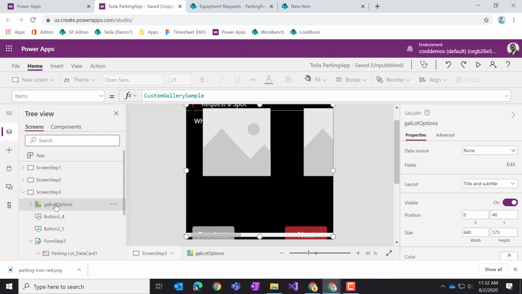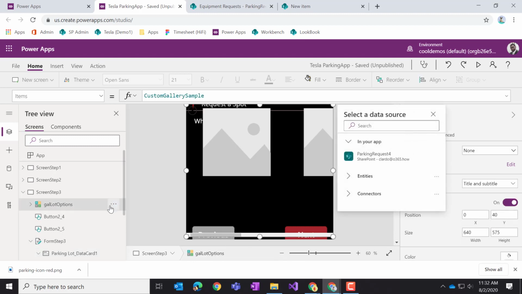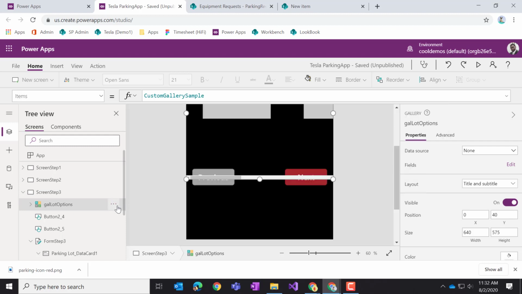Notice where my gallery was placed. It was placed at the root level of my screen 3. So actually it's going to be a sibling to my form control. And actually I want that part of my data card. So I'm going to show you how to do that here in a second. Again, these are options that are not that apparent. Actually, let's go ahead and move it now.